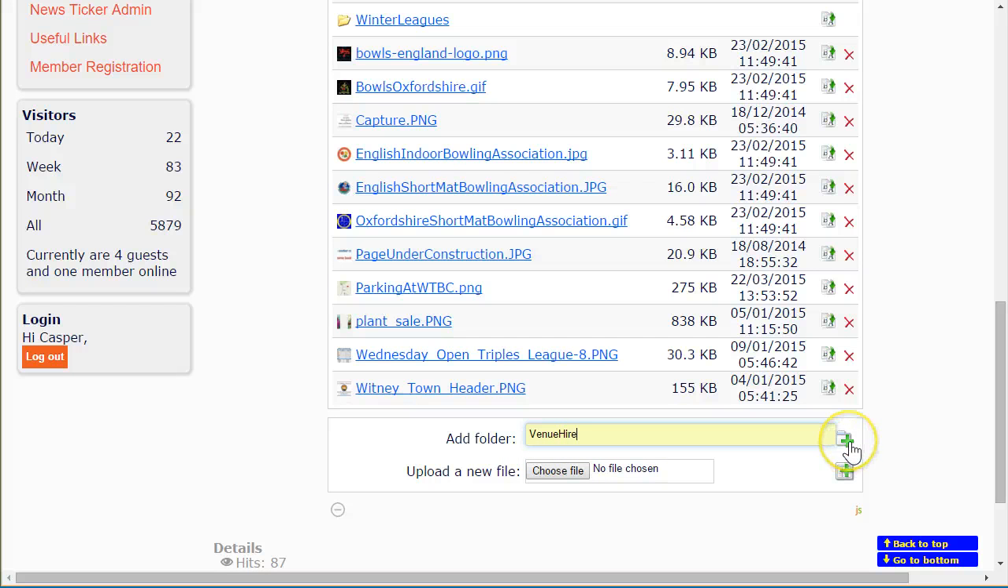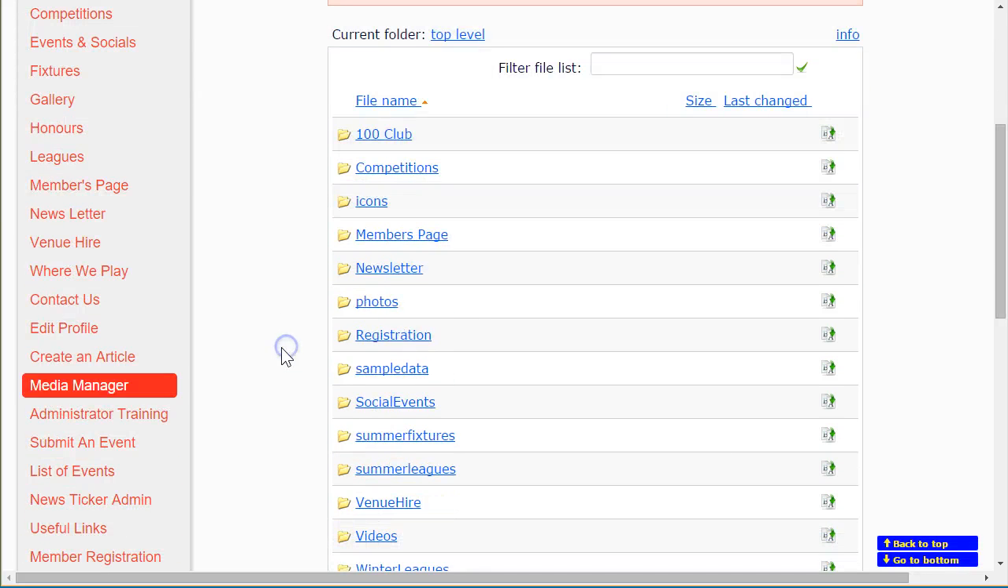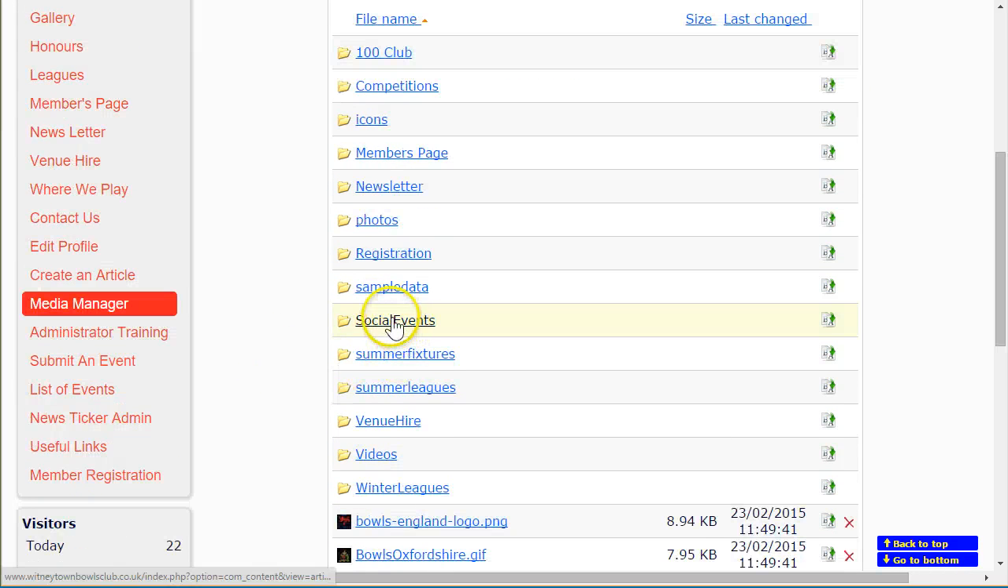If I now click on that plus sign, a new folder will be added. I'm going to do this, but you will find that it tells me that the folder already exists because I've done this before. Otherwise, if it wasn't there, I would have just now created it.